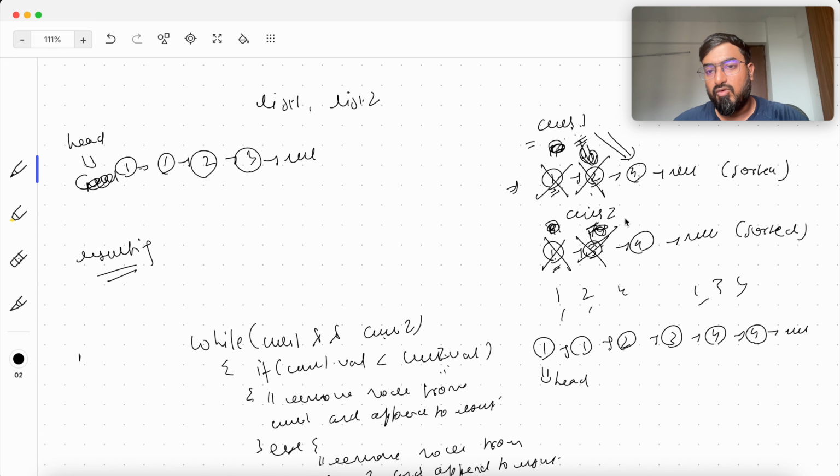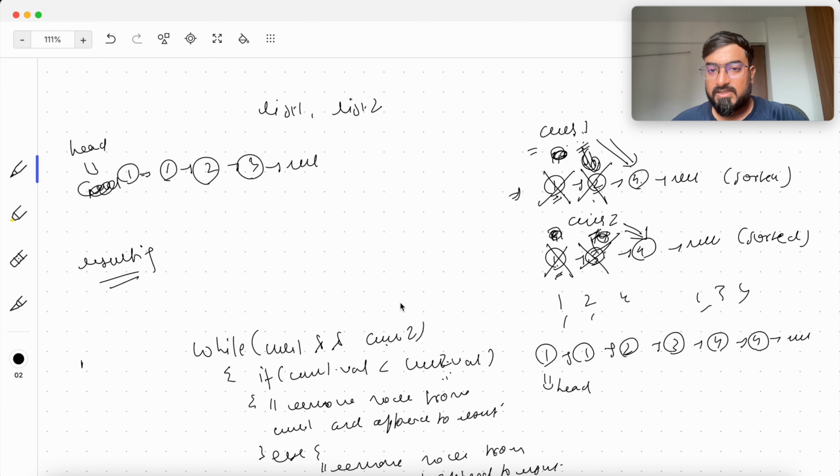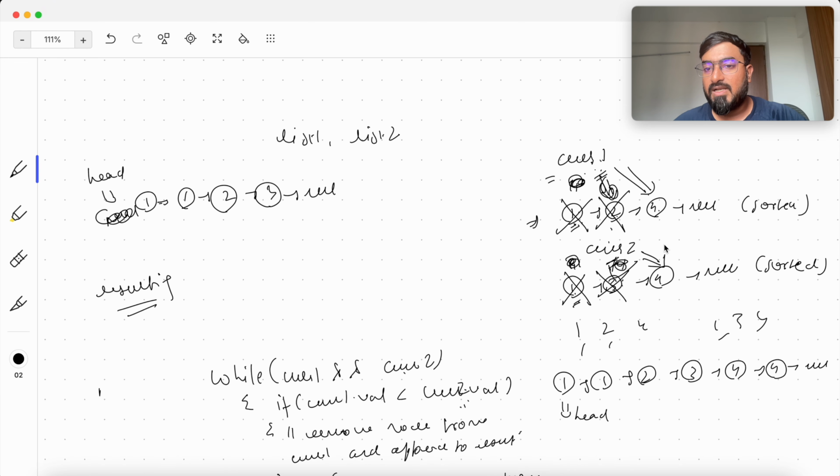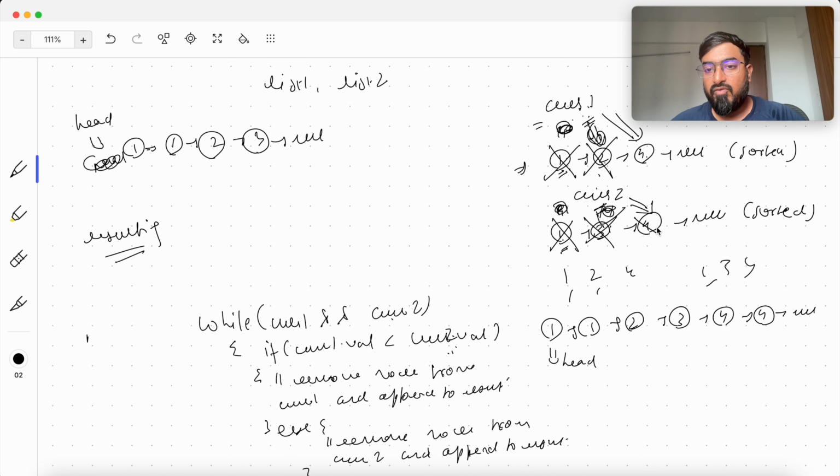Okay, and current 2 moves to this node. Current 1, current 2 are still valid. After the if else condition, current 1, current 2 are still valid. Current 1 dot val is less than current 2 dot val? Both are 4. Condition is false, so we remove node from this. Current 2 moves here. Okay, and we append 4 at the end.